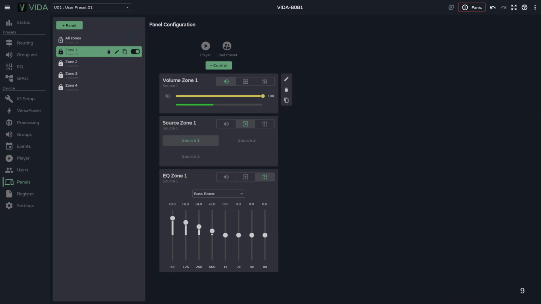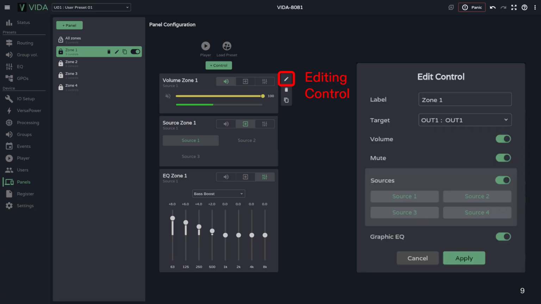When you are visualizing controls, click on the pen next to it to edit. In the Edit Control window, the administrator will first see the label field and the target. The target is the signal that the user will adjust with the controls below. The volume will show a slider control with a vumeter below it. The slider takes the color assigned to that signal.